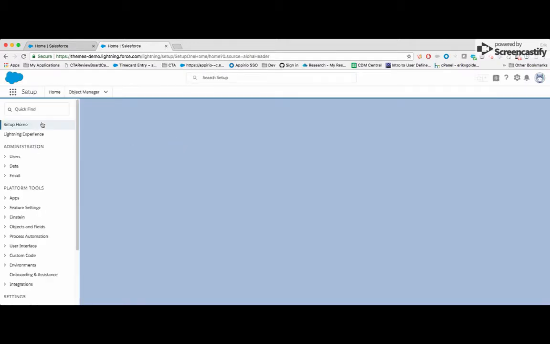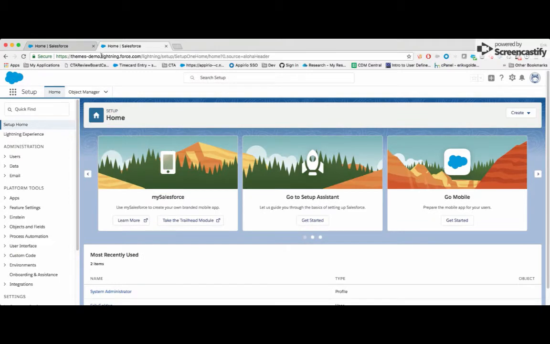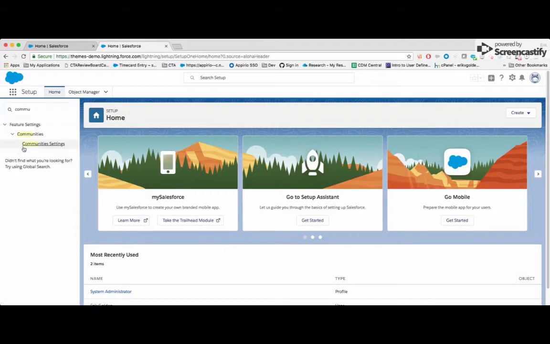It's worth noting I've already set up my domain in this org, so I have a custom domain up here. That's not strictly necessary, but there are some features that do require it. So I find it's good to go ahead and just get that set up anytime I'm working with a new org. We go to communities here.